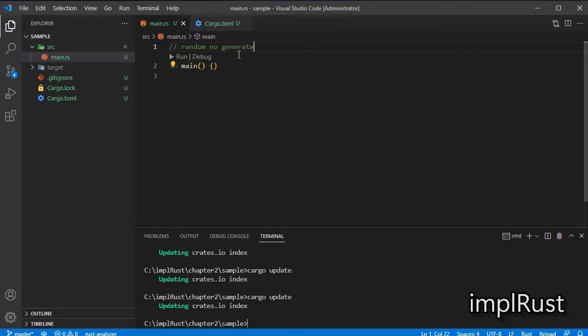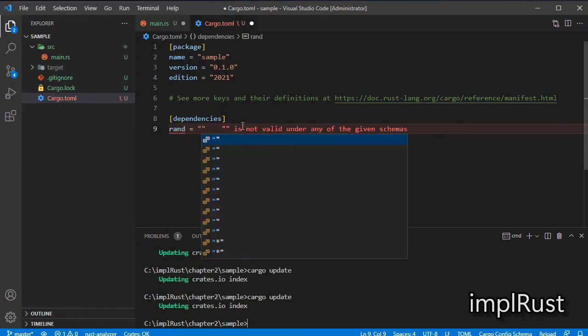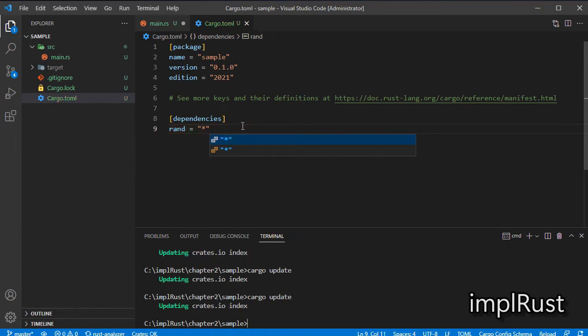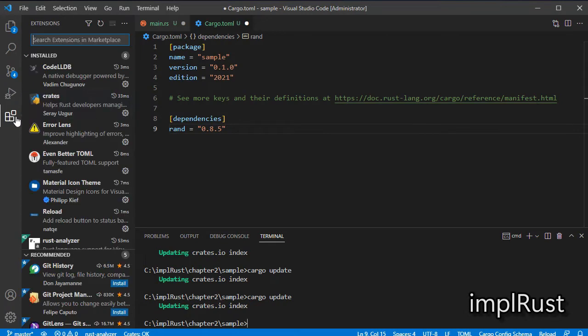Now we learn about random number generation. For that, we need a package to support random number generation, that is the rand crate. For choosing the crate version, I already installed a crate extension in VS Code. Here I first enter an asterisk within double quotes, then I save Cargo.toml and place the mouse cursor on the asterisk. The VS Code extension, crates, shows various versions and we select one among them.